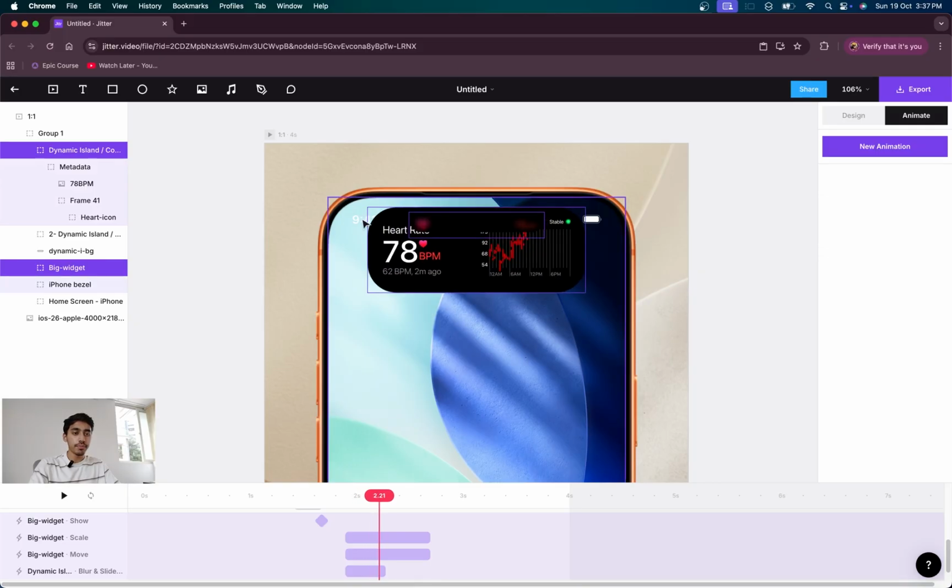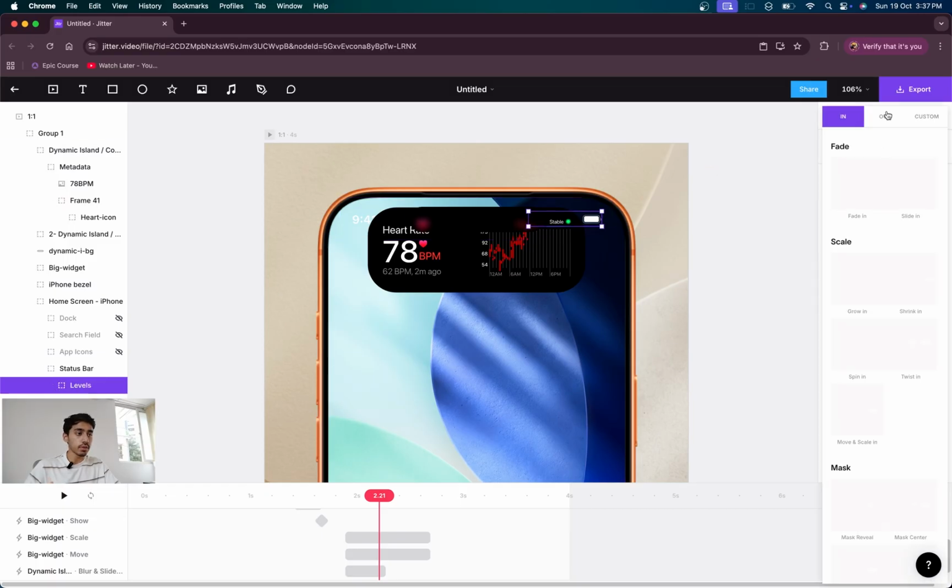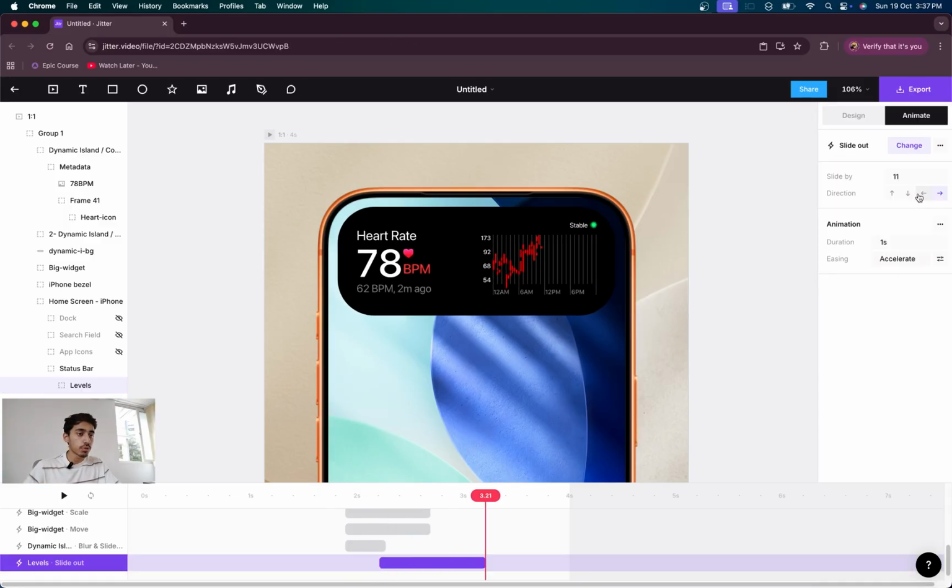So once you're done with that, see, now as this is coming up, we have the status bar icons. We have the time, the battery, and the Wi-Fi indicator. We want them to go out as well. How do we do that? We will go onto the home screen. We will select our status bar, not the second one, the first one, and then we will head on to the individual elements like the levels. New animation, we will ask them to leave, go out of live. Okay, we'll ask them to slide out.